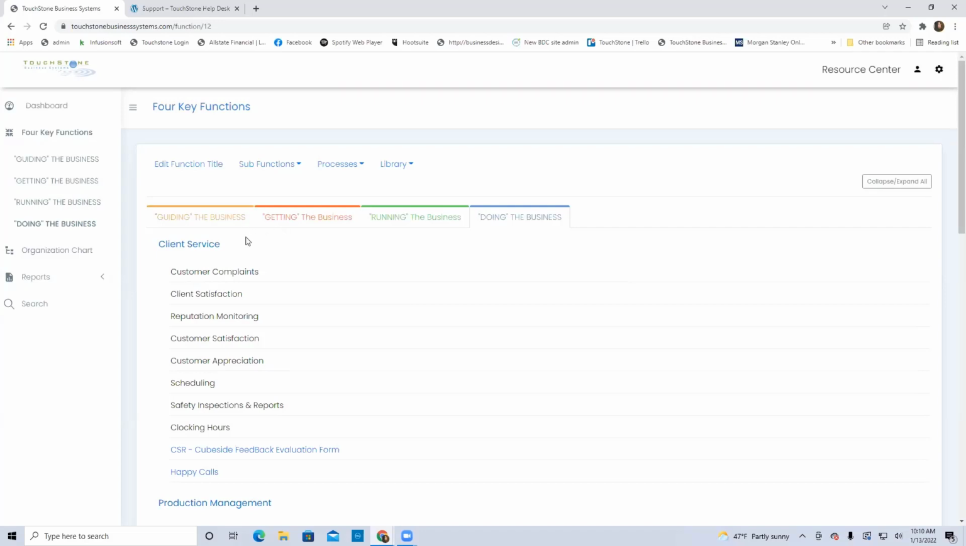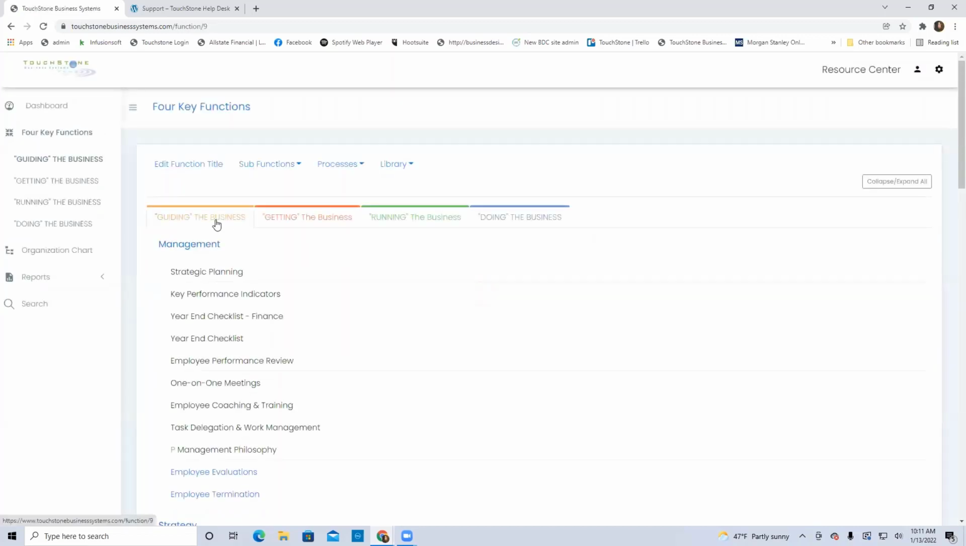Someone's asking if this is written down somewhere. A definition of each of the 4 key functions is over here in the Resource Center. So within each of the 4 key functions, and I'm just going to toggle back to guiding the business here, I can click each of these boxes in this folder setup to get to each one of the 4 functions, or over here to the left in the navigation, I can click and get to one of the 4 key functions. I always know which one I'm on because it'll be highlighted over here in the navigation to the left, and it's also highlighted here in the folders.